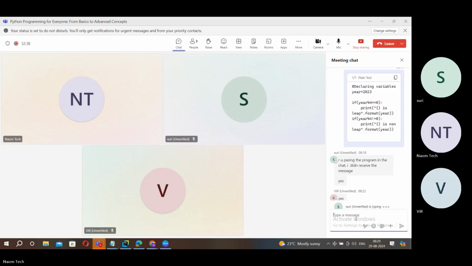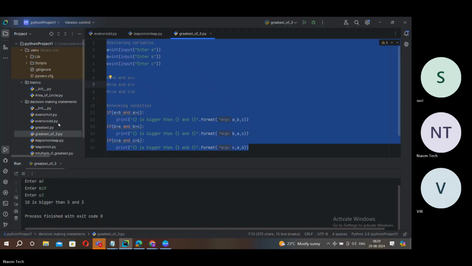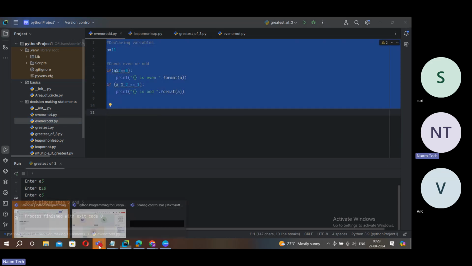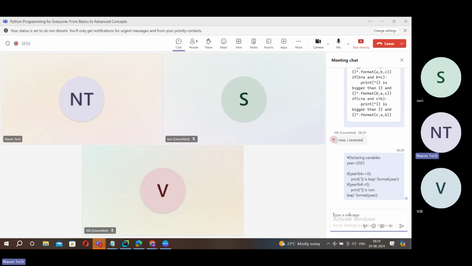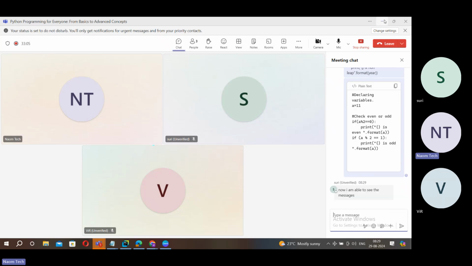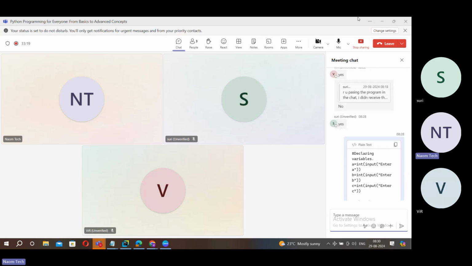This one, leap or non-leap, you can take this. If you want, you can also have this, even or odd. Today we tried this as well. So let me just paste it for you. You can give it a try. These are all the programs we tried so far today in our class. Are you fine with these programs? Got clarity on this? Yeah, fine. Maybe for some reason you missed this, but it's okay, right? You got these programs.